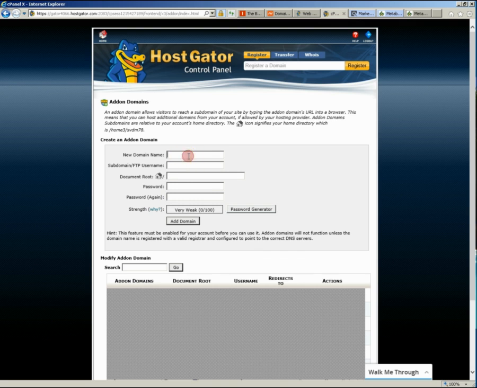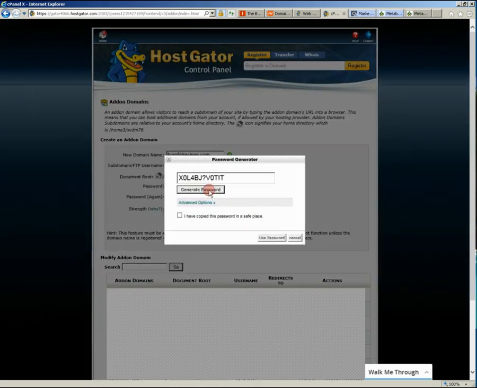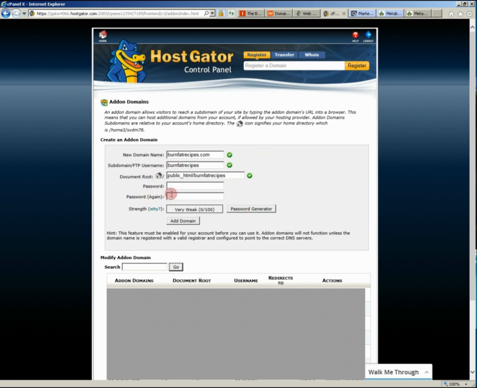So the domain we just registered was burnfatrecipes.com. Burnfatrecipes is fine for the username, and I generally take out the extension on the document folder. And then I recommend here that you generate a password and just generate something until you find something that you want to use. Obviously, I'm not going to use the one that I'm showing on camera, so I'll set that off camera. Once you've done this process, you just add the domain.